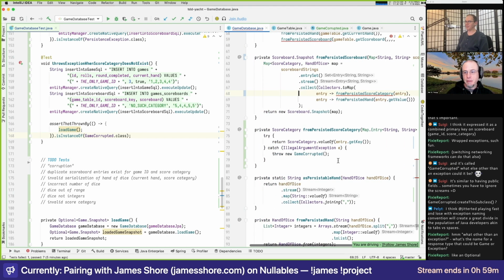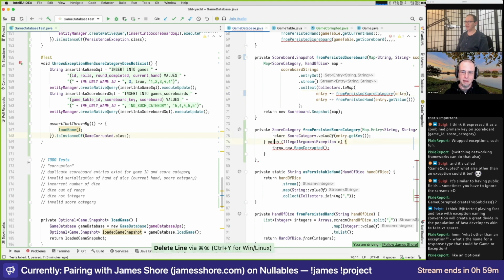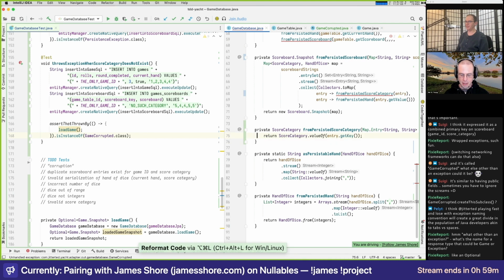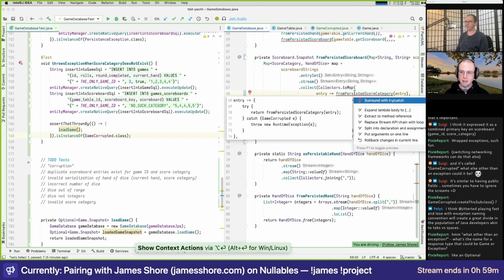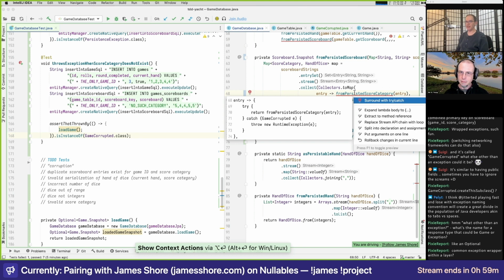Well, I mean, we could basically say, never mind here, right? And just do it up there, and basically wrap the entire... Yeah, let's do that. So we can just, let's see, surround. The other option would be to throw a runtime exception internally and then unwrap it and turn it into a checked exception at our interface.